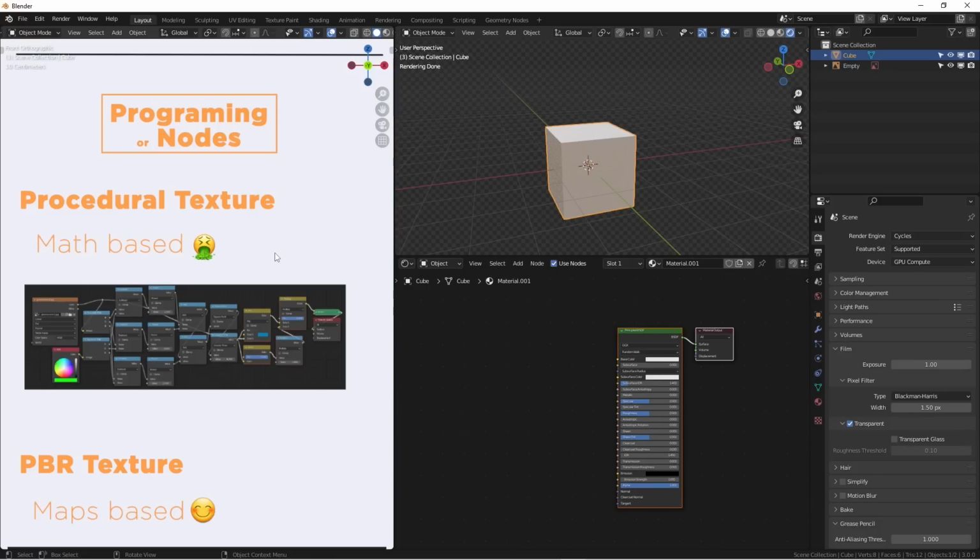But if you really get into this way of programming texture, it's really a bulletproof version, because once you build it, it's very easy to use, and you can generate some amazing textures out of it.